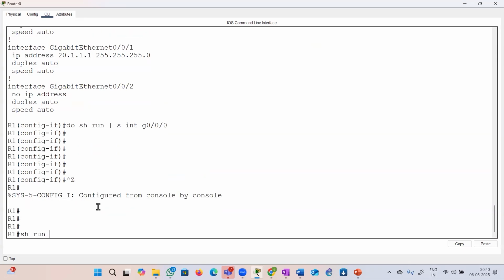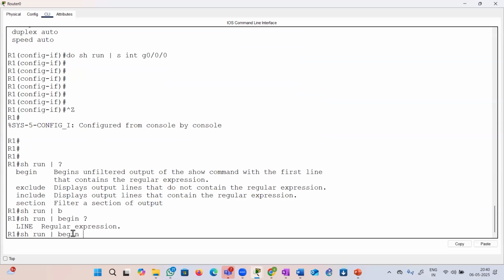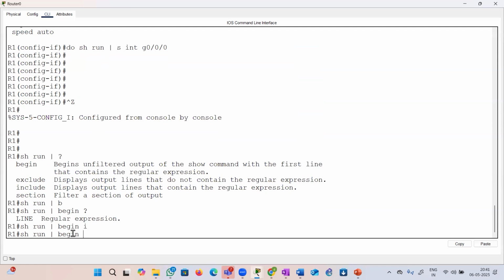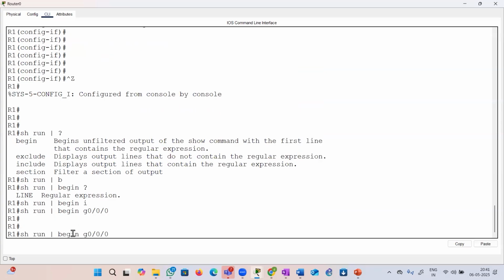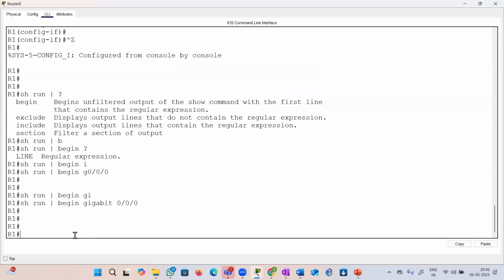Let's say show run. I normally don't use all these things, but you should know it. It will have include or begin or section, right? So you can say begin interface. Okay, begin gigabit. Does it work? Then I have to type here gigabit 0/0/0. Does it work? It should show me something, right? It should show me only that much part, right?